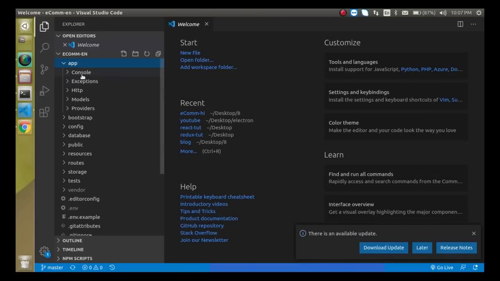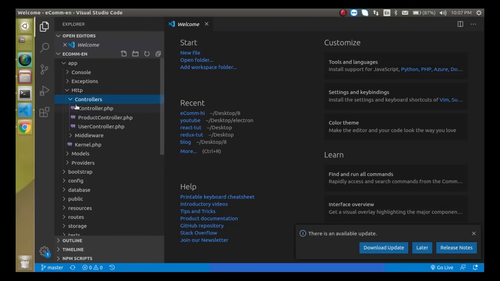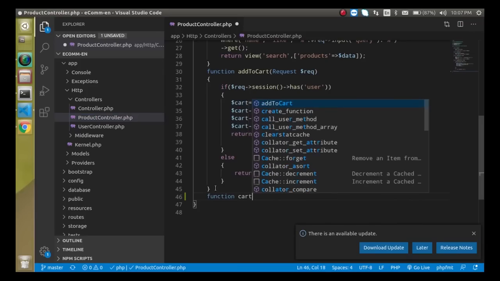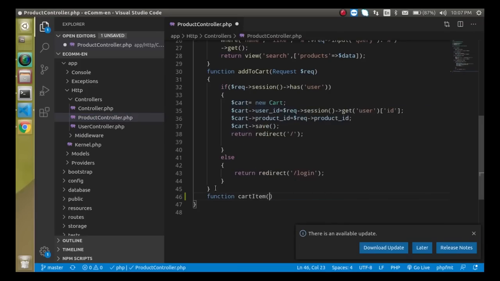So first of all we need to make this function inside our controller. So go inside the controllers and jump to the product controller, and let's create one more function here. Let's say my function name is cart item, right?